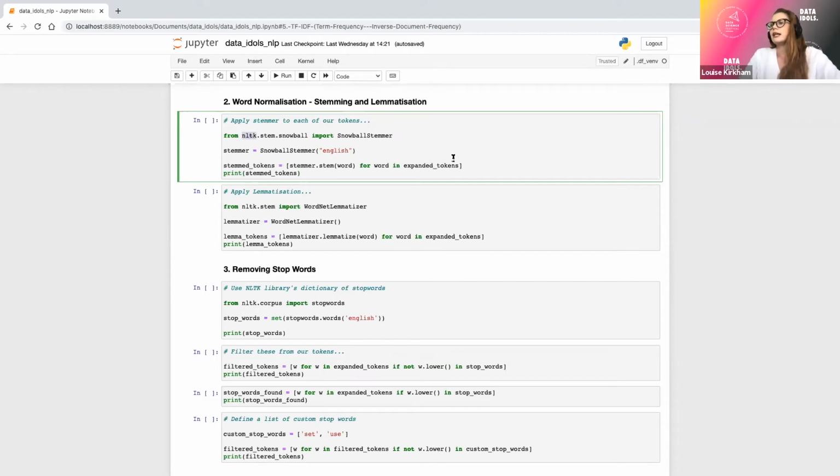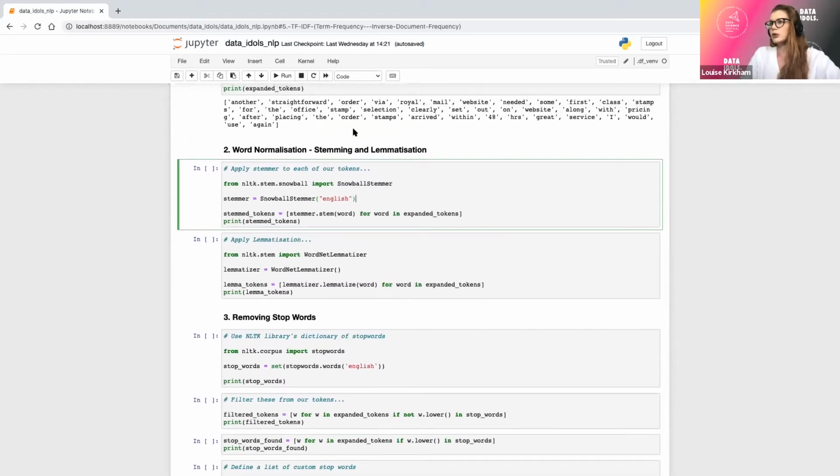Again, I'm going to use the NLTK package. And within this package, there's actually a few different stemmers that we can use. I'm going to use one called Snowball Stemmer because it's got a great name. And we can also set the language of this stemmer. So what we're going to do is we're going to apply it to our tokens up here and see what we get.